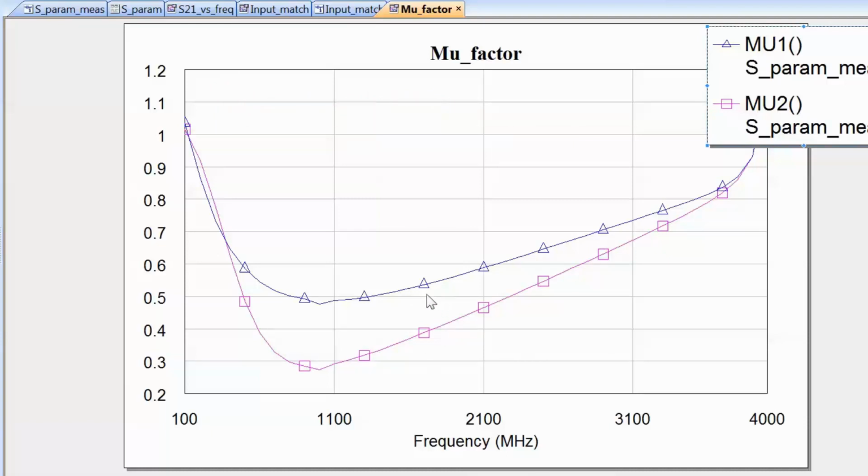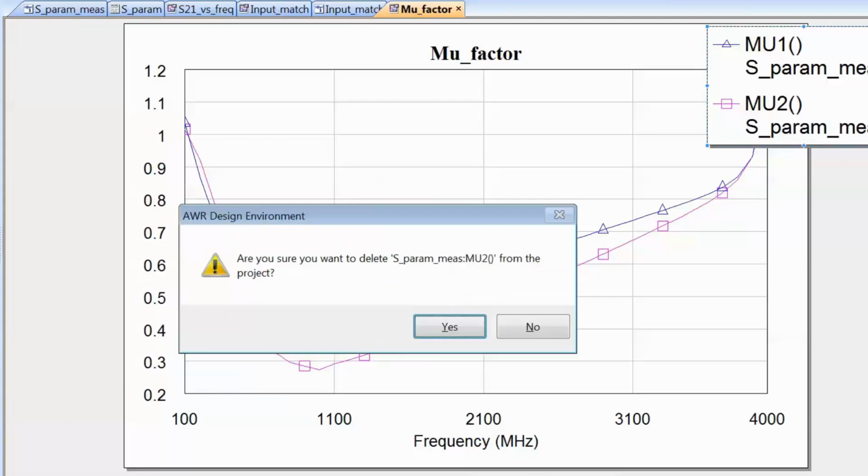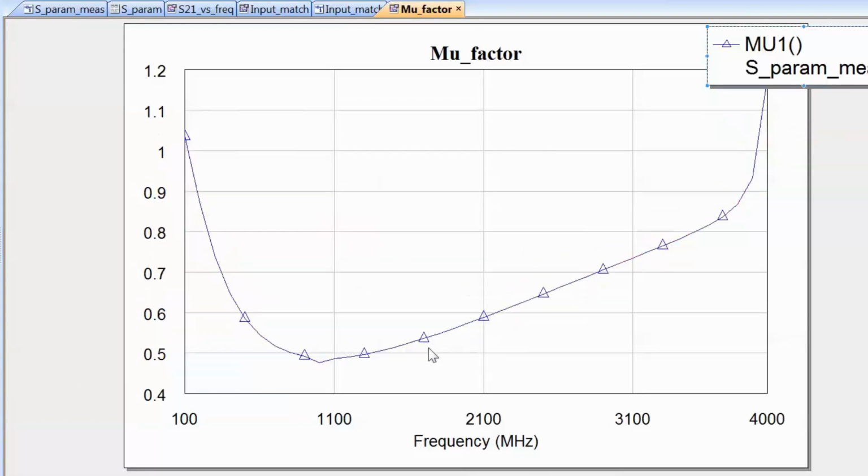This doesn't mean that the transistor is always unstable. It only means that there exist some input terminations and some output terminations that can make the transistor unstable by making either reflection coefficients greater than 1. So I'm going to get rid of one of the two mu factors. I'm going to get rid of mu2 because we don't need to have two measurements on here. Let's just keep the mu1, which is the most common one.